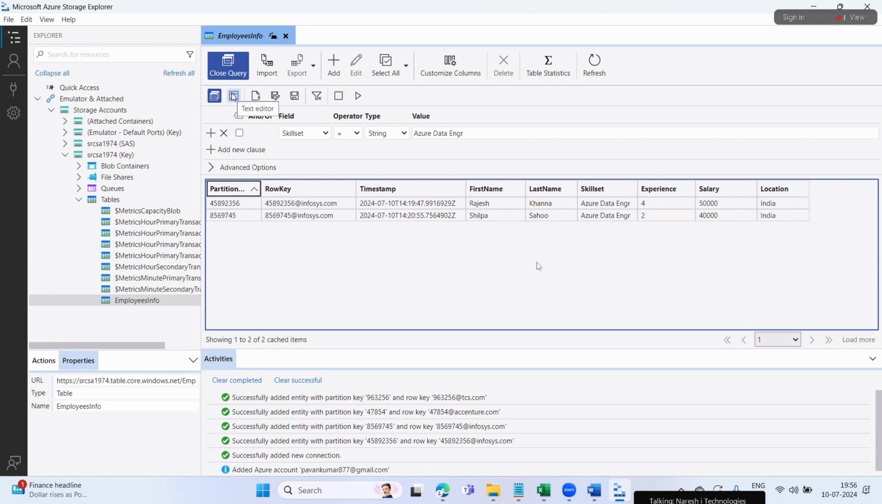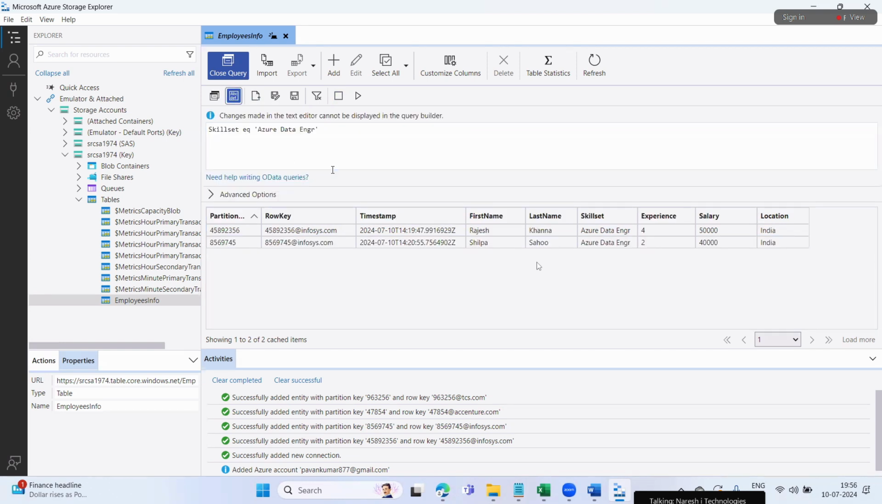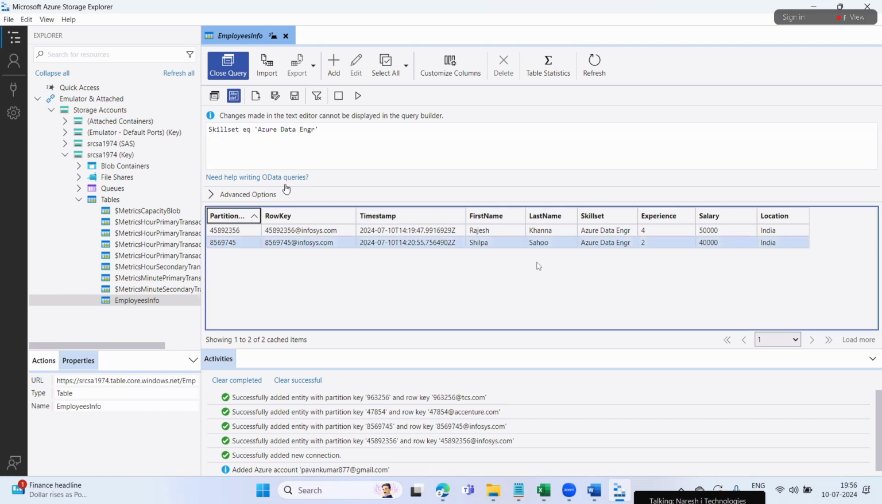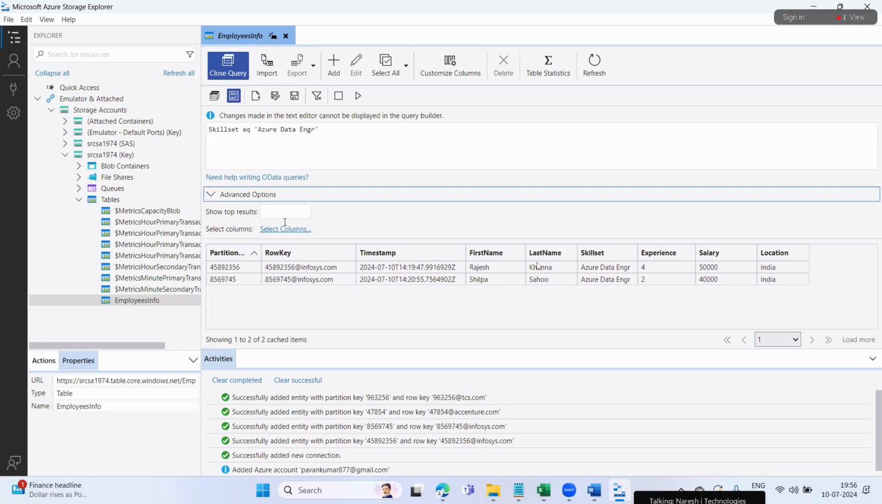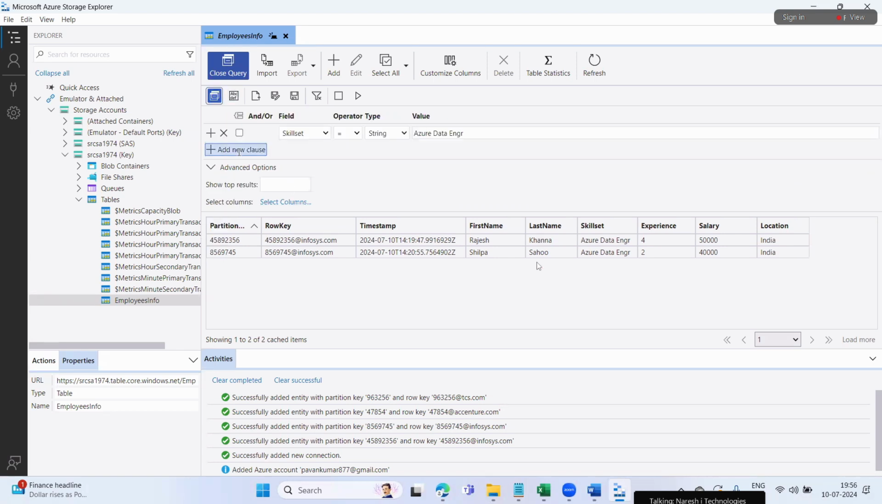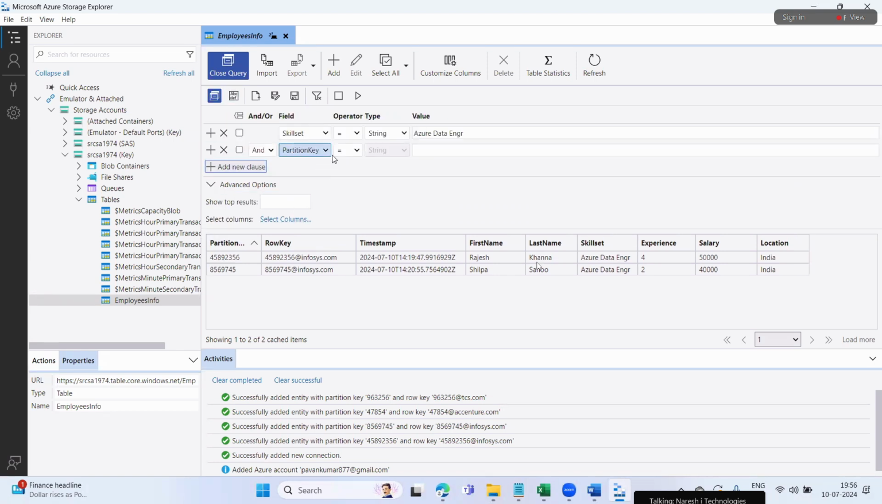If you want, you can write a SQL query as well. Here you can directly write the SQL query as well. Okay. Skill set equals, we have used what? Azure Data Engineer. Okay, fine. So advanced options also, if you want, you can go ahead. Okay, I'm just showing. If you want further, you say that skill set should be Azure Data Engineer, and something like location should be India.